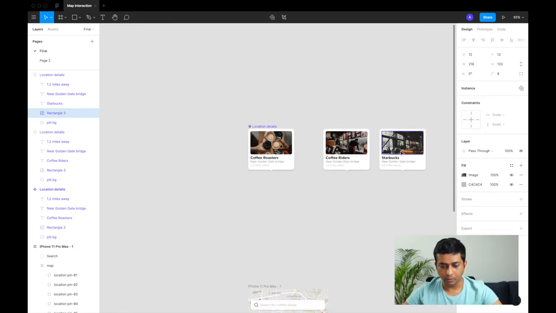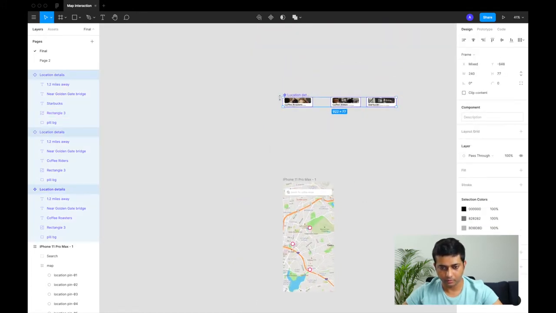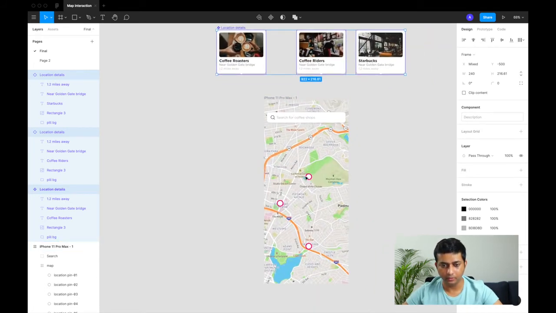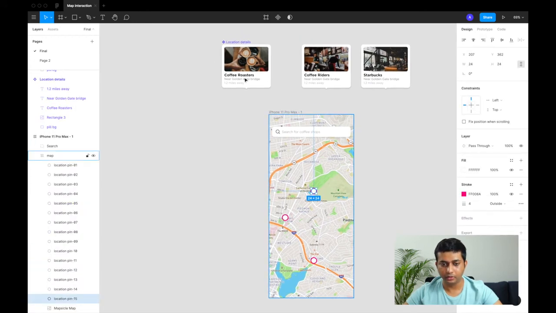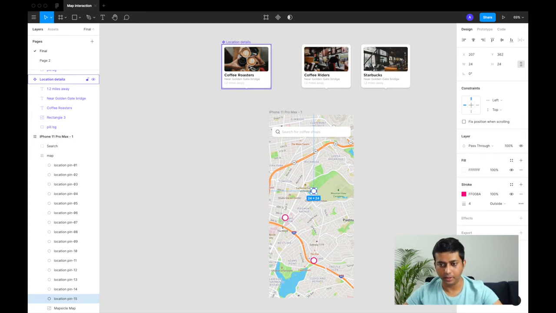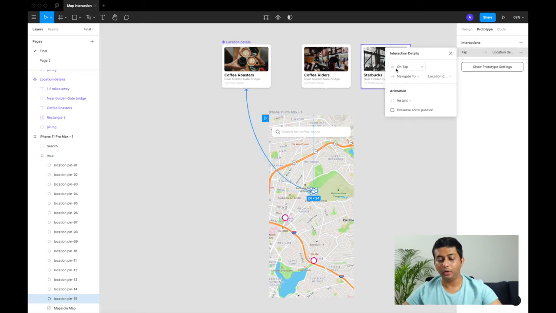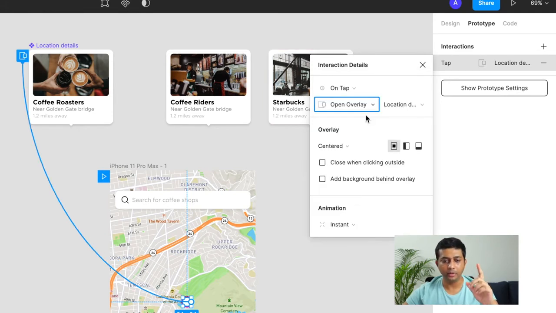Okay. Now what we want, let's just bring them closer. Okay, great. So we have 3 pins visible here. What we'll do is we'll first link. When we click on this first pin, we should see this first pop-up coming up, right? So we'll go to the prototype tab and we'll create an interaction. Okay, and we'll drag this to this. Now we want it on tap. We don't want navigate to, we want open overlay. And I'll explain to you in a bit how overlay will work.